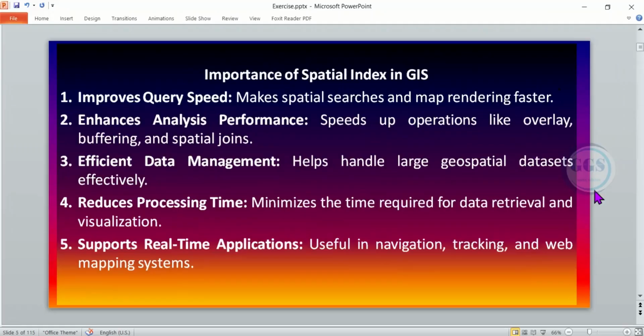And of course, it has a lot of importance or advantages. One of them is that it improves query speed, and it also enhances analysis performance, helps efficient data management, reduces processing time, and supports real-time applications. So I'll show you how to do it in QGIS.